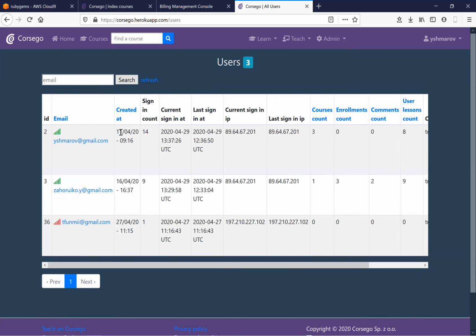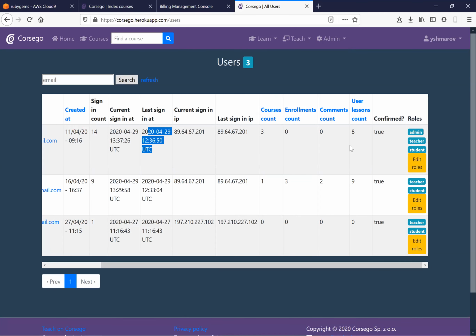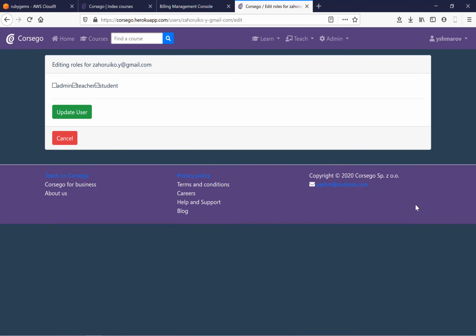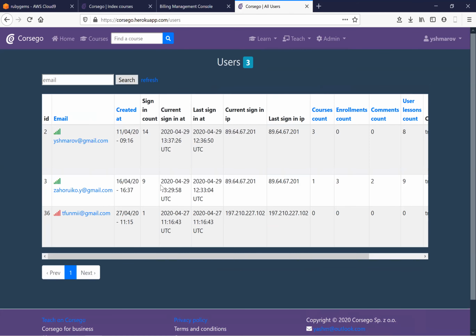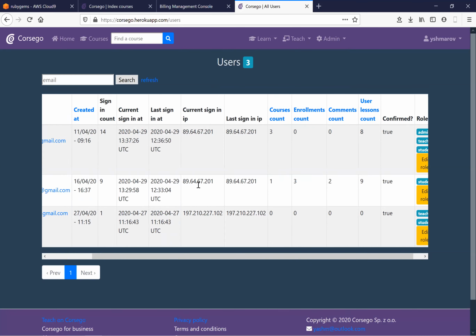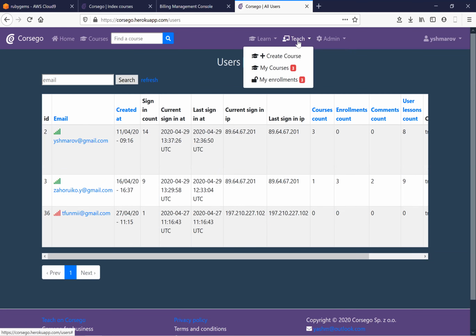We can see when the user was created, how many times he signed in, the IP addresses that he signed in from, and how many courses, enrollments, or comments the user has. As well, we can see if the user confirmed his email, and we can see the roles of this user. So we see that this first user is an admin, a teacher, and a student. The second user is a teacher and student, and he can access different parts of the application based on his roles. Now we can take one of the roles away from the student. So let's update, and this student, so let's go back. So this user is only a student now, and he will not have the teacher tab anymore, and he won't be able to create courses anymore.